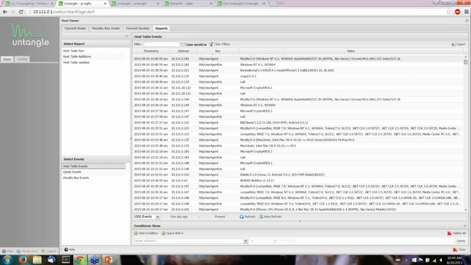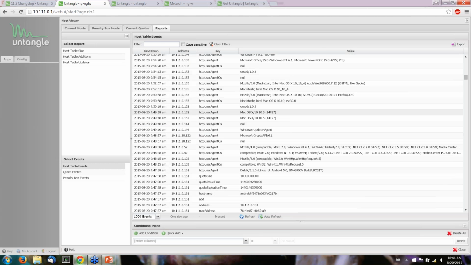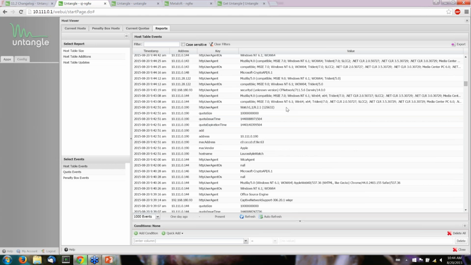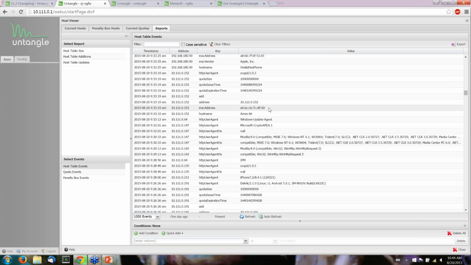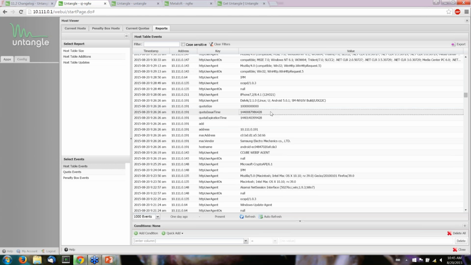So here you can see all different events. This is when we set the HTTP user agent of this machine to this value at this time, which means we learned that it was using Mozilla Windows at this time. You can see, okay, we just now saw this address for the first time at this time. And we set the address for it, we set the MAC address, it's an iPhone. This allows you to see devices coming and going on your network and what's happening with them. You'll see all sorts of metadata here. This client was issued a quota at this time, and the quota expiration was set at that date.